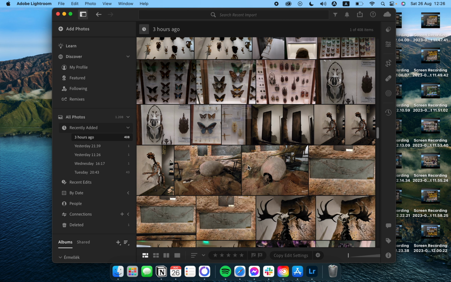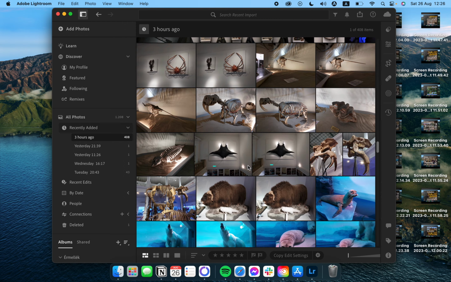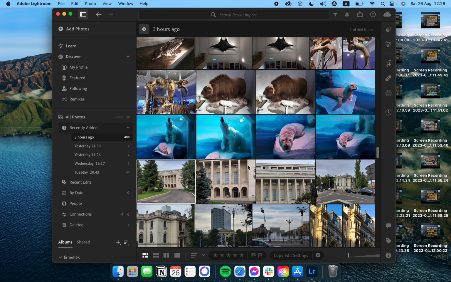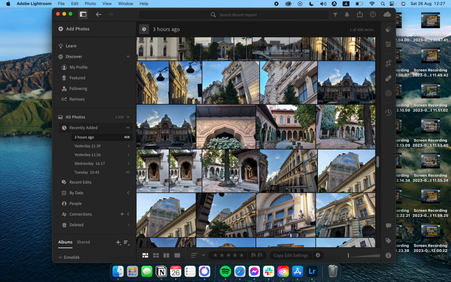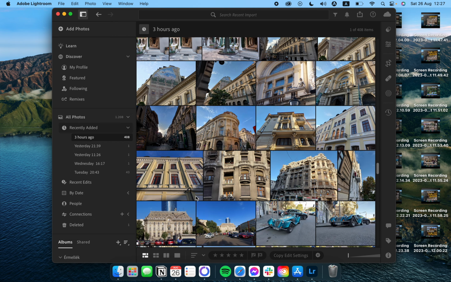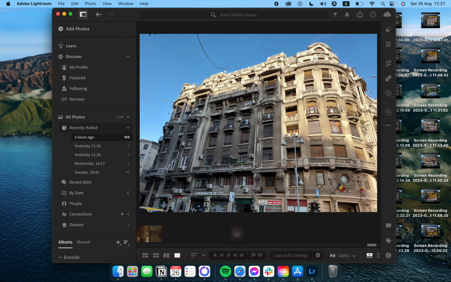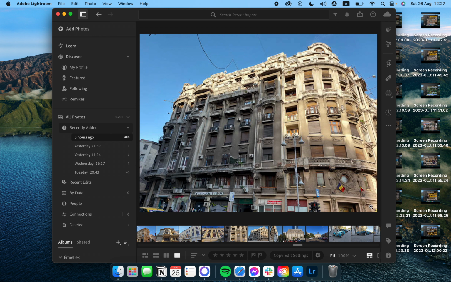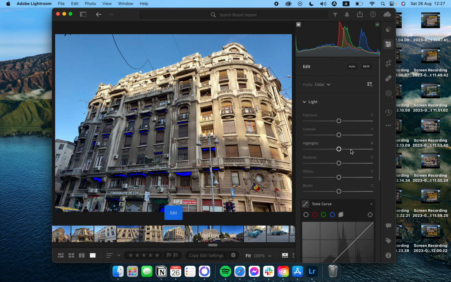So without further ado, let's just jump right into it. First we have to open up the Lightroom app, and then from the gallery we have to select the picture that we want to edit. Let's say it's this one. We open the picture and then we have to open the editing menu. It's this icon on the right side of the panel. If we tap on this or press E, it opens up.